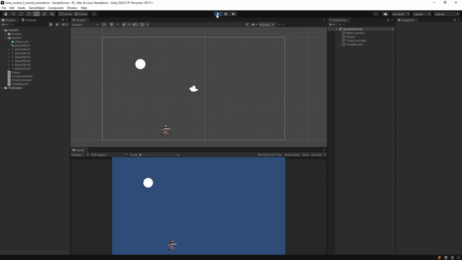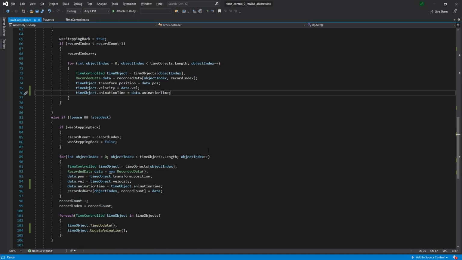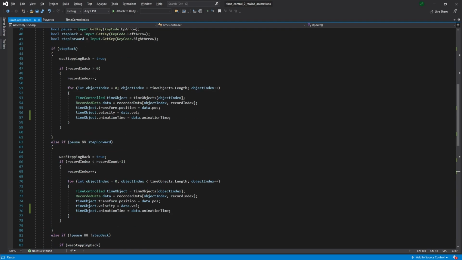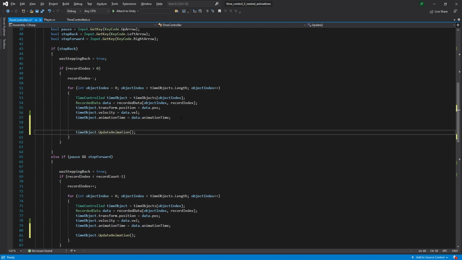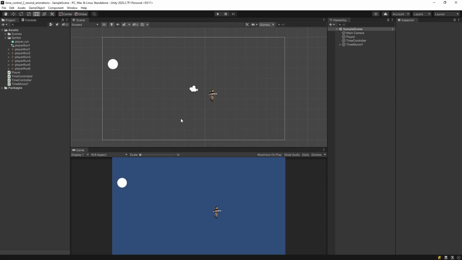And it's not actually rewinding the animation. Pressing fast forward, it's staying in the animation. And that is because, oh right, because we're not actually calling the update animation when we're fast forwarding and rewinding. So let's just make sure we do that after we pass that information back to our timed objects. All right, that should do it.